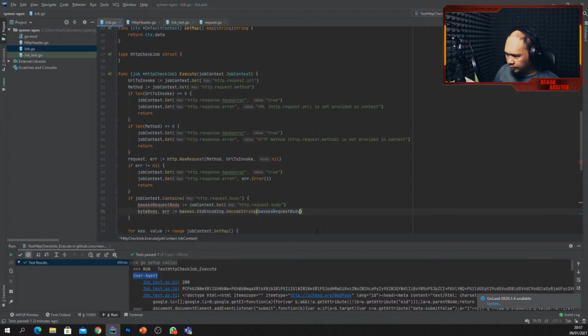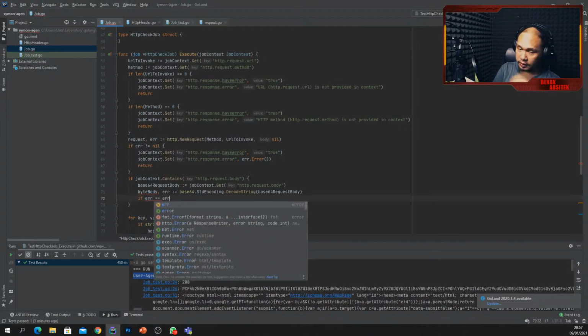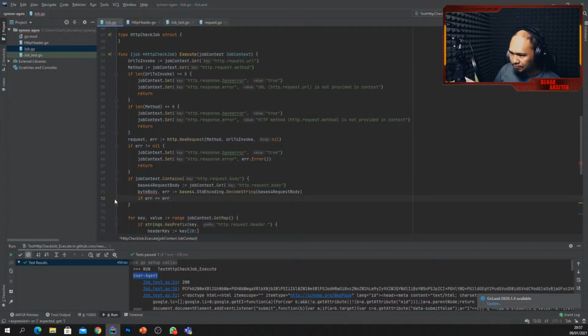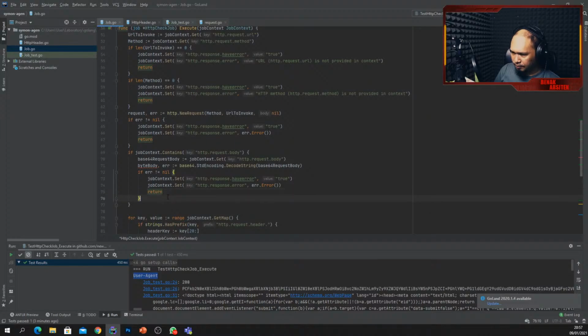Decode string. Sorry. And we have a byte body. If error is nil, there is no error, because if there is an error when we try to retrieve the body, what do you think? We put an error, I suppose. Yeah, and then just return. We put it like that. If there is an error, we have an error. The error is that, and then return.